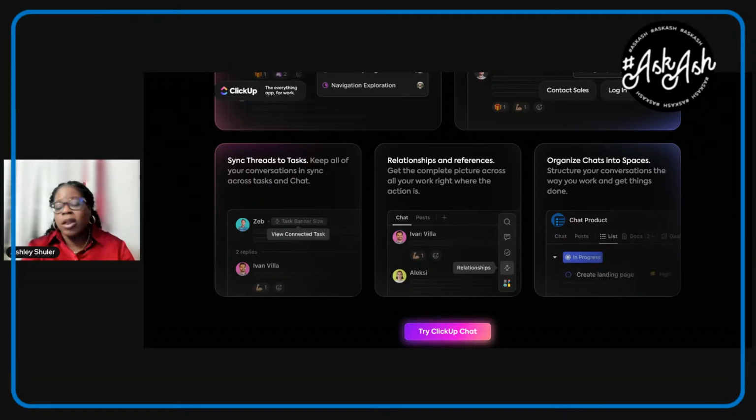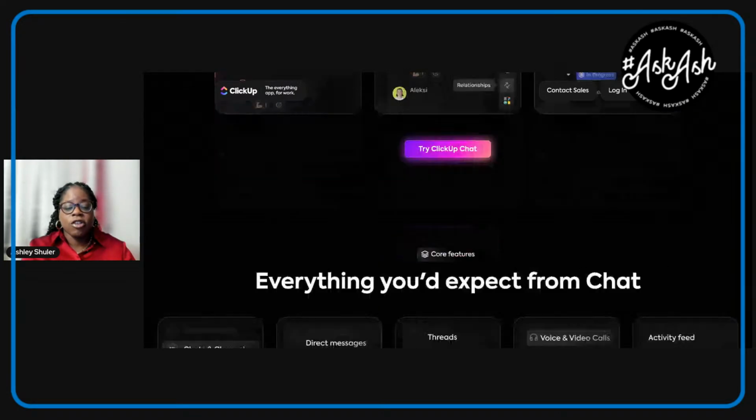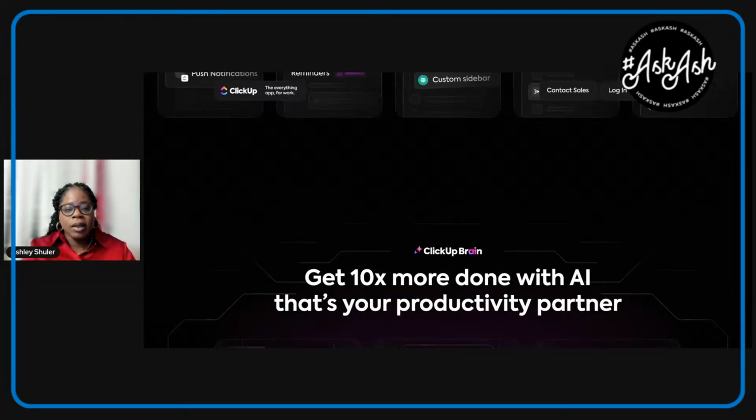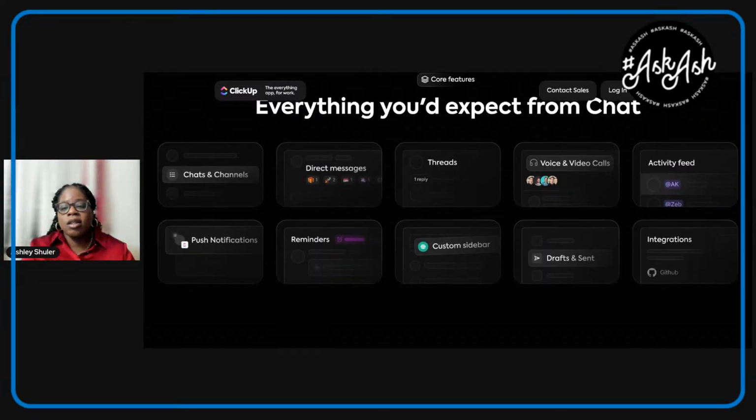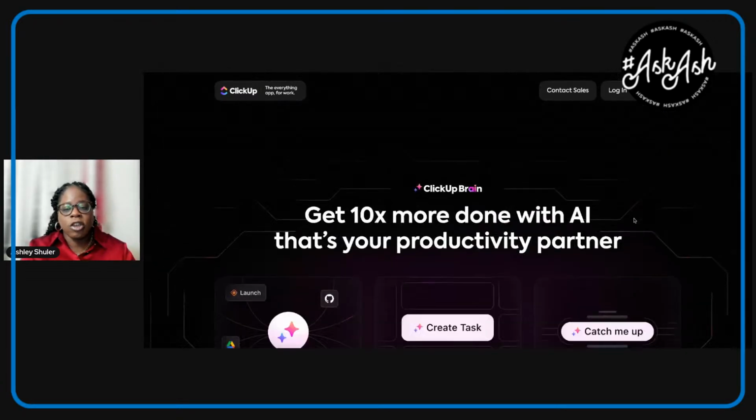Relationships and references. Relationships is such a cool feature inside of ClickUp, being able to link between different tasks and have managed relationships, so you can get the complete picture across all your work where the action is. You can add, assign, and implement relationships. Organize chat into spaces, which is great because you can get the conversation around the entire project space as well. Let's see what else. This is really good too. You also have voice and video calls that you can perform within chat, and different types of integrations.